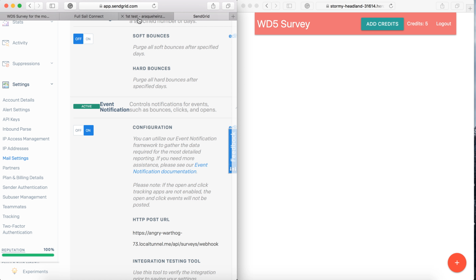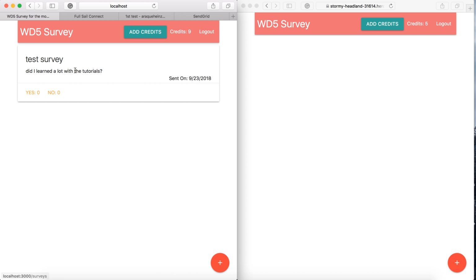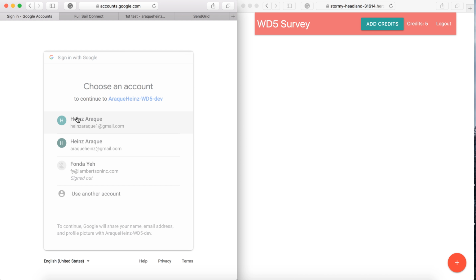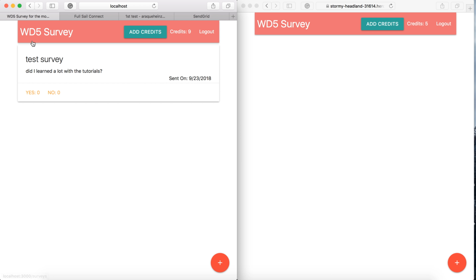After you do that, it will display here how many people clicked yes and how many people clicked no, and you also have the ability to log out. And that's it. So if I log in again to Araque, you can see here all the surveys that I, as a user, have sent. Also, when I sent, I lost 1 credit.